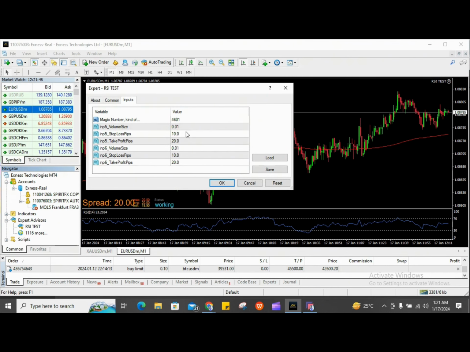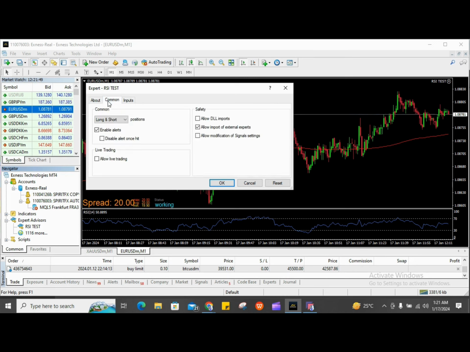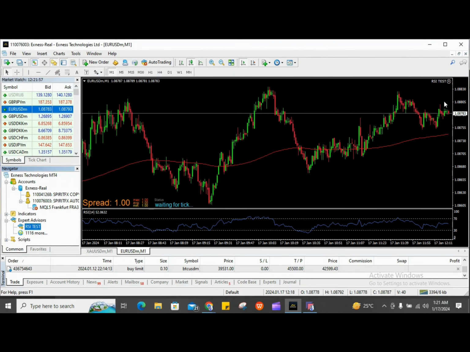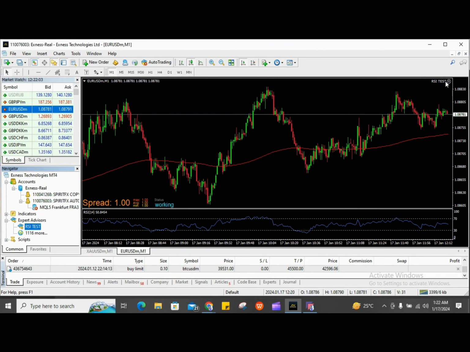You understand? Just double tap it, check allow live trading. Inputs is the same thing. Then just click OK. As you can see, it's already on the EURUSD chart. All right.